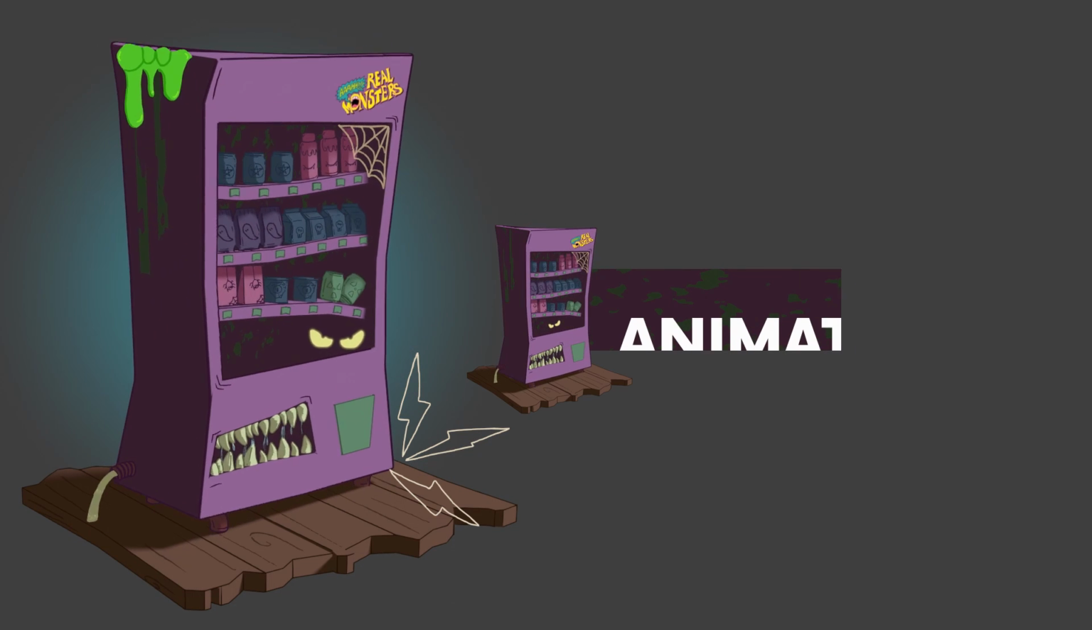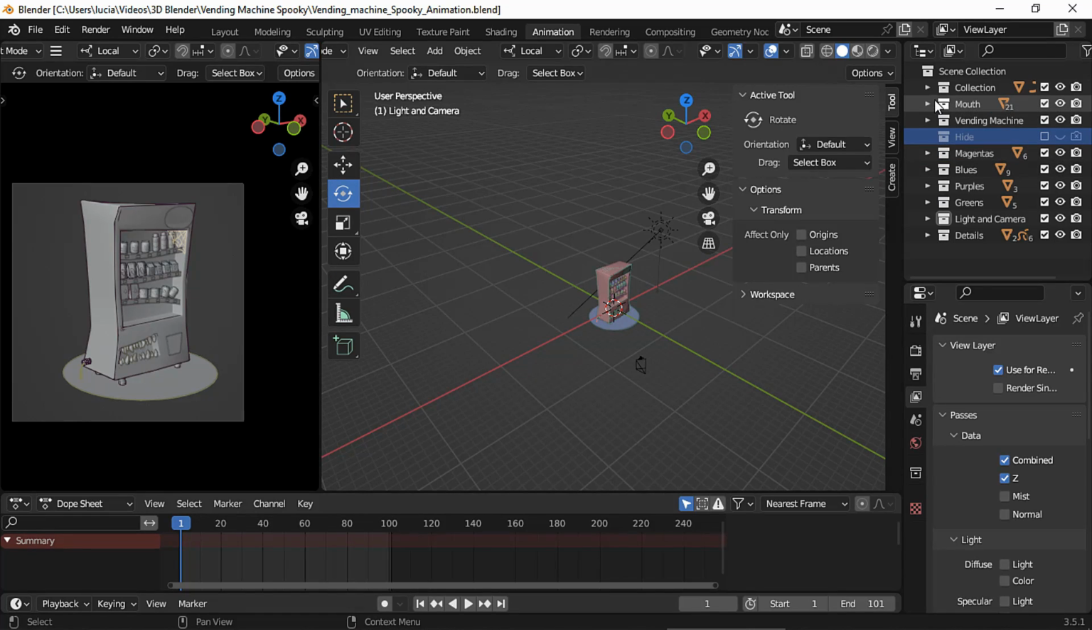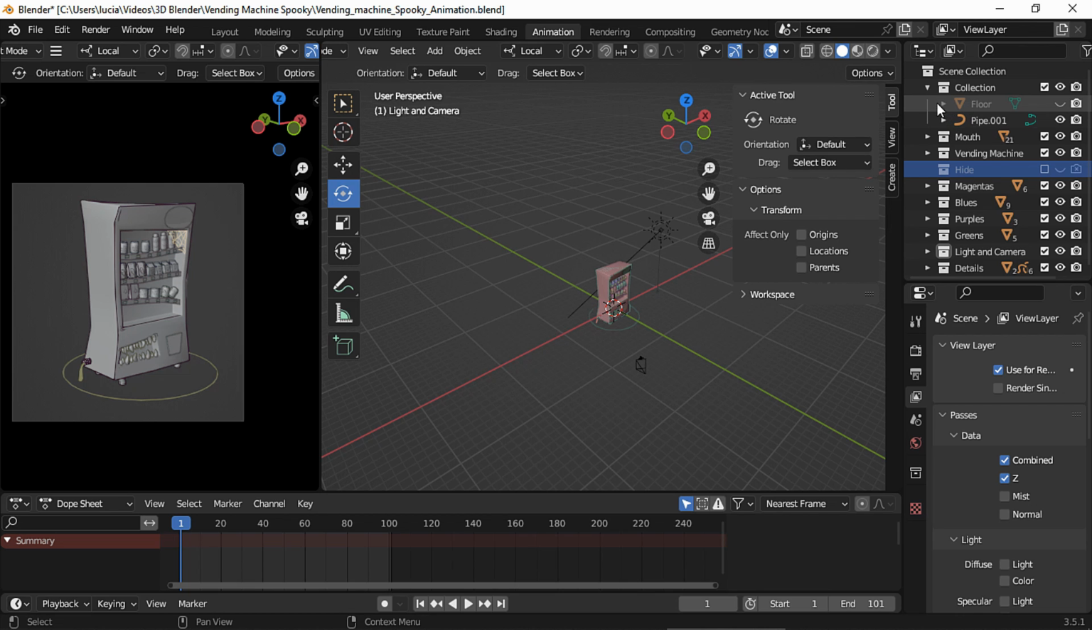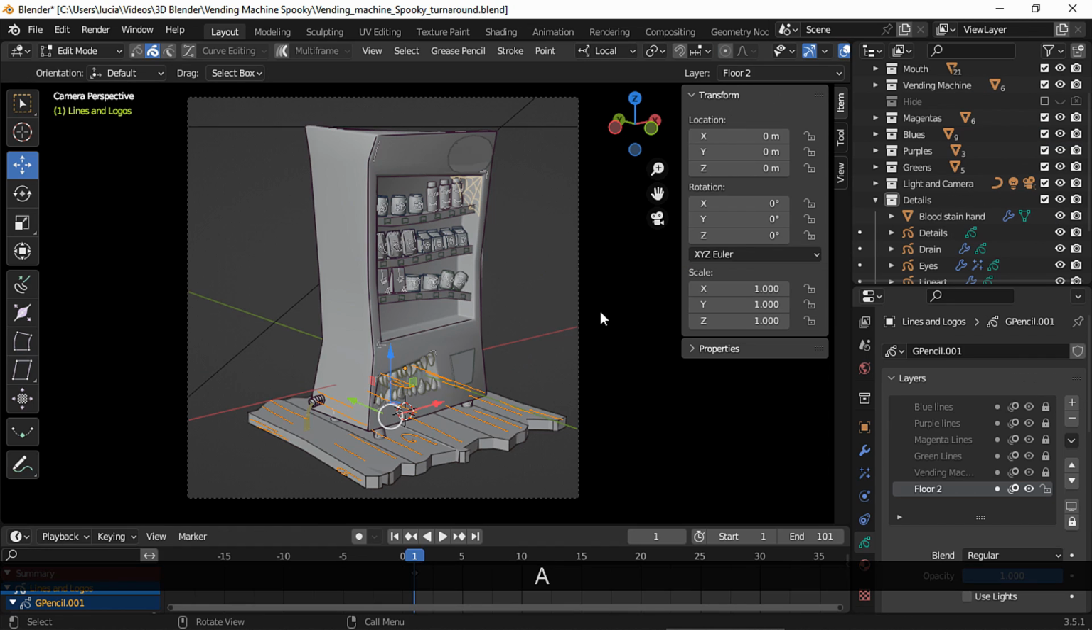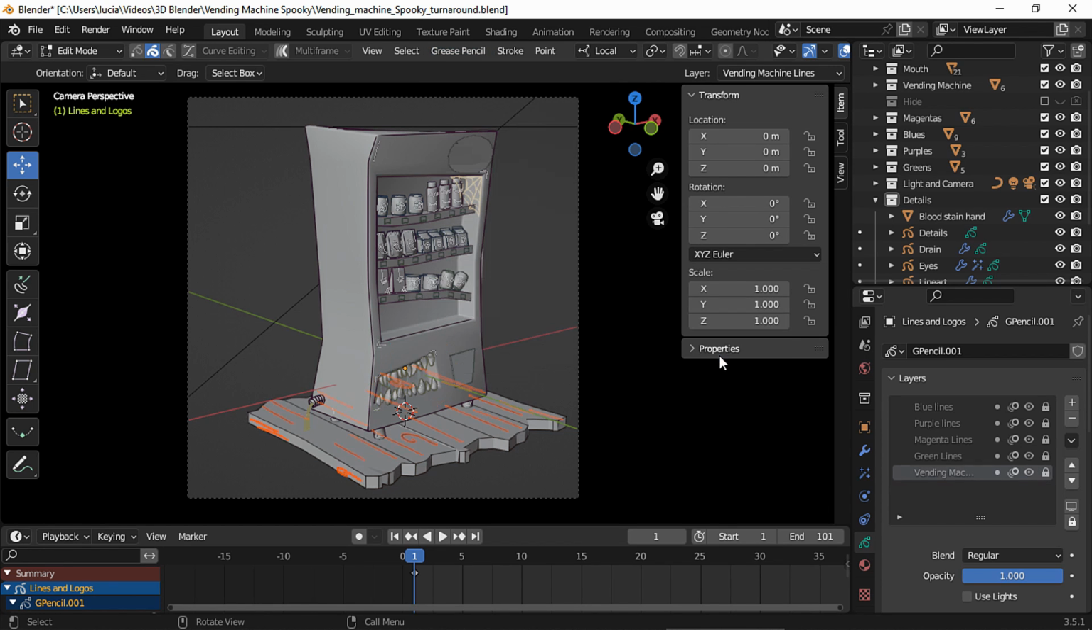Then I decided to animate the entire vending machine like there's a monster inside of it or like the machine has come alive. For that, I added an empty, and first I hid all the objects I didn't want to get animated, such as the camera and the light, the floor, and I had to separate these strokes for the wooden base to a new grease pencil object, so I could hide only these strokes.